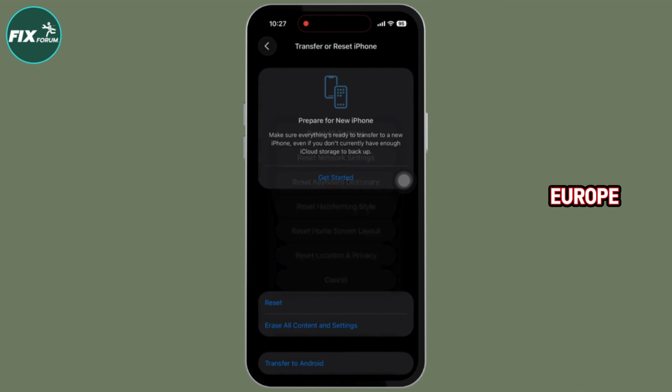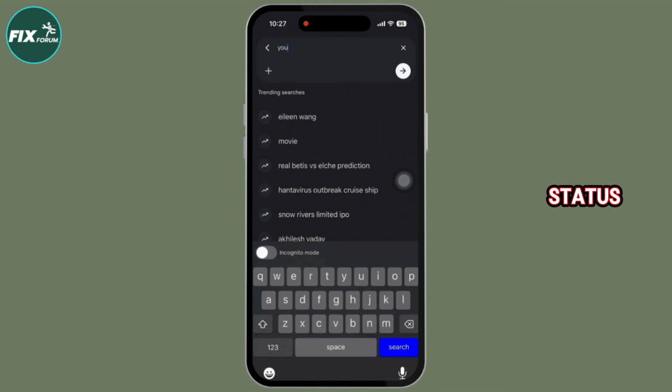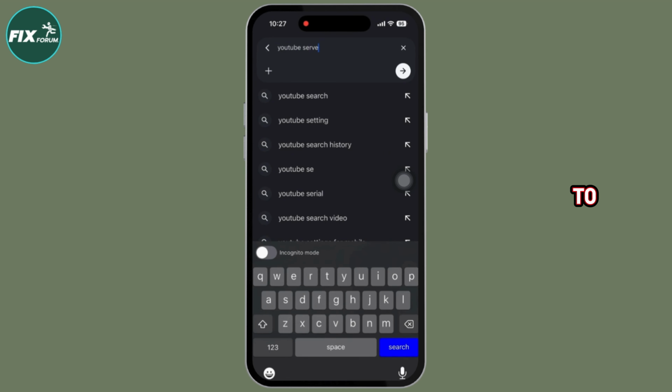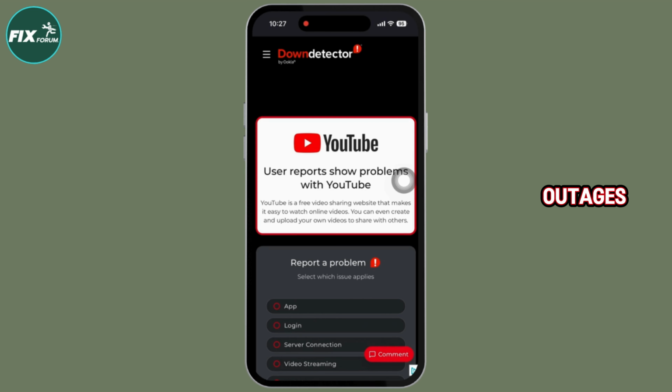Lastly, you can check the YouTube server status. Launch your preferred browser. Now type in YouTube server status and search for it. Navigate to the very first website, Down Detector. If you find out any outages, you will need to wait until the problem is resolved from their end.